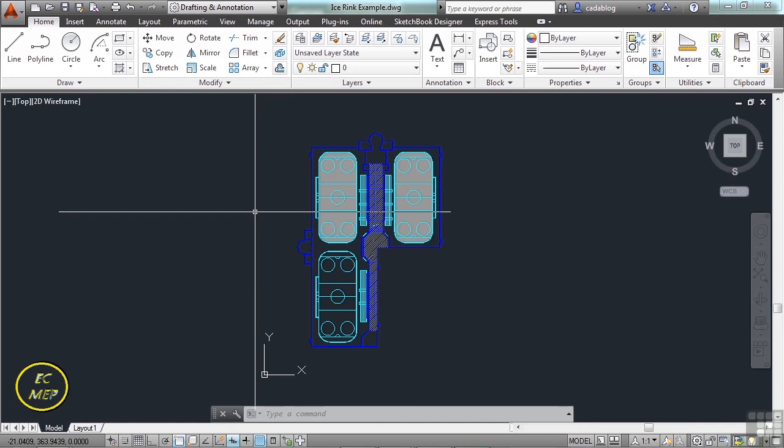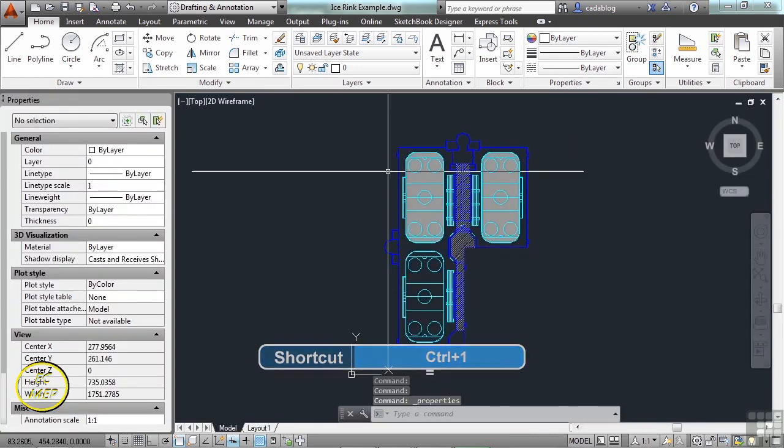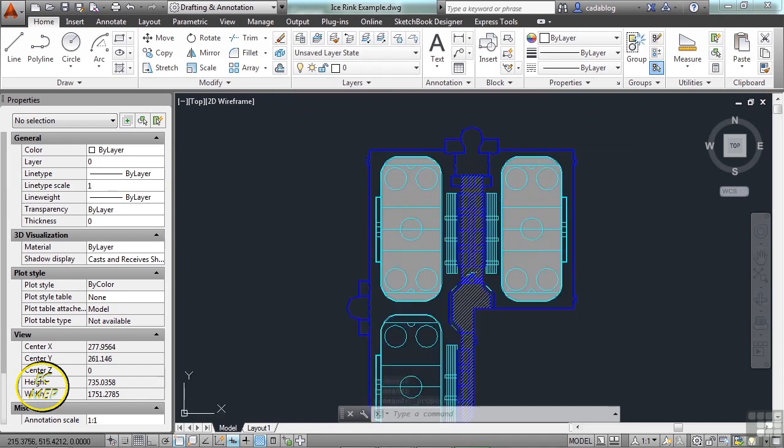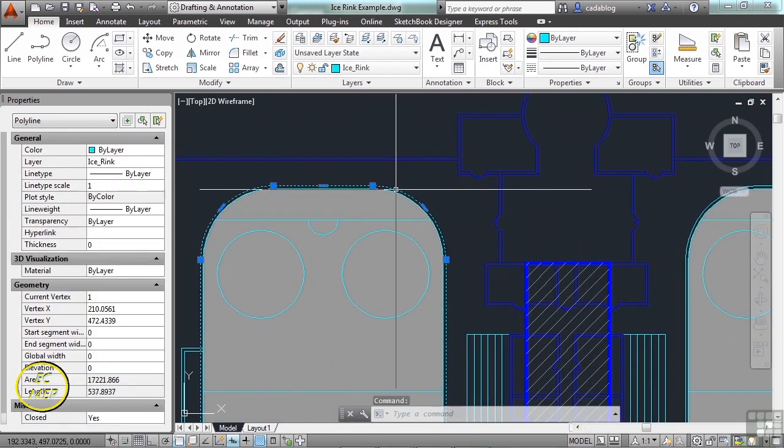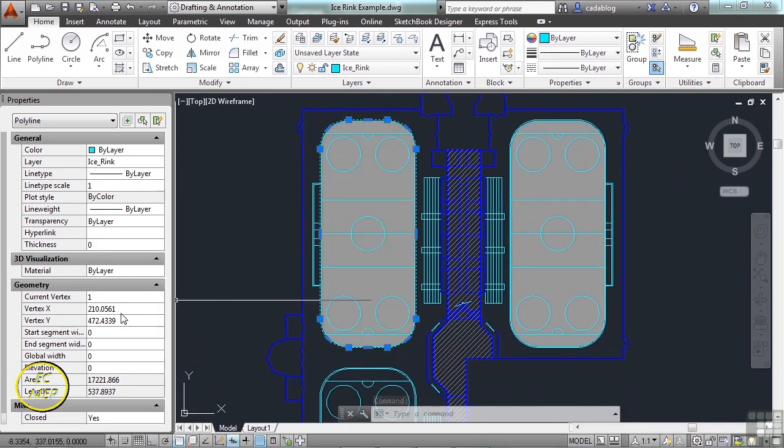So let's open up the Properties palette. Press Ctrl+1 to open it up. Now let's select the outer shape of the rink and read it off. Right here. It's a closed polyline, so we can get the area very quickly and instantly right here. Now this is in square units, and for our sake of argument, that's all we care about. We don't really care what those units are, just that they're in some sort of unit. So we see here that one area is 17,221 square units.